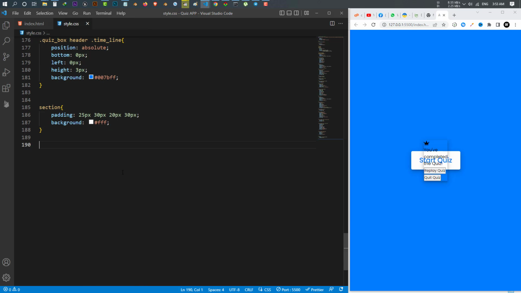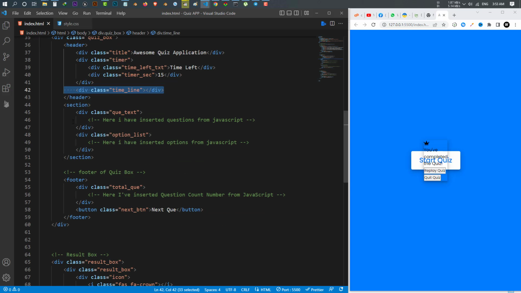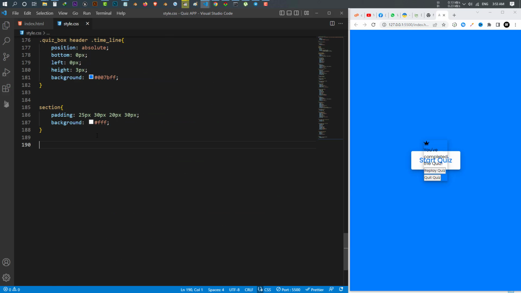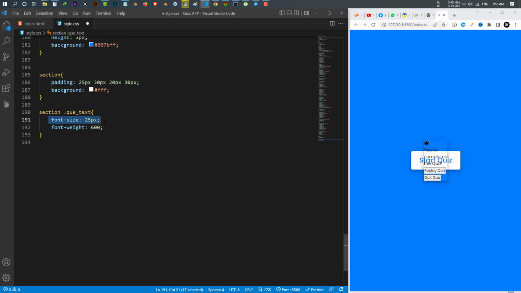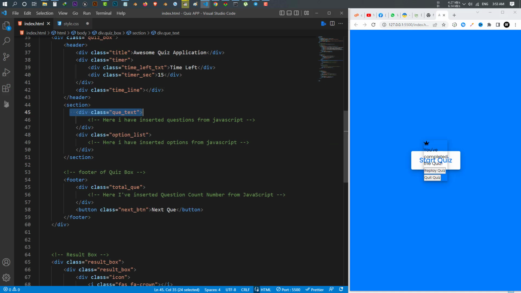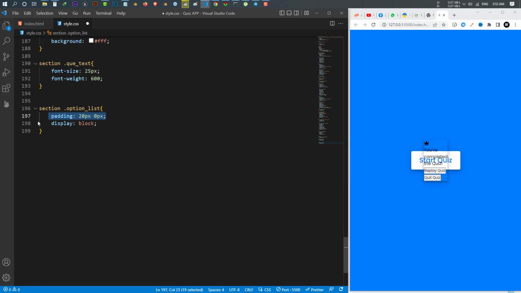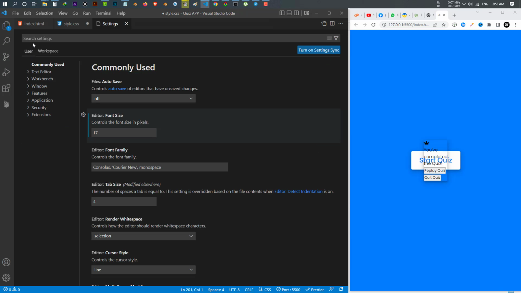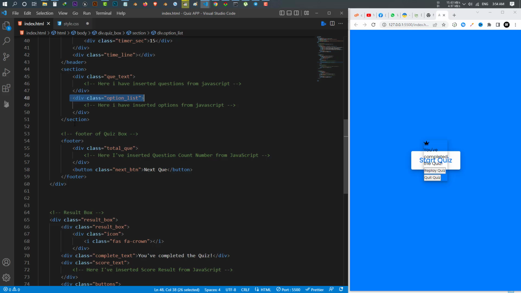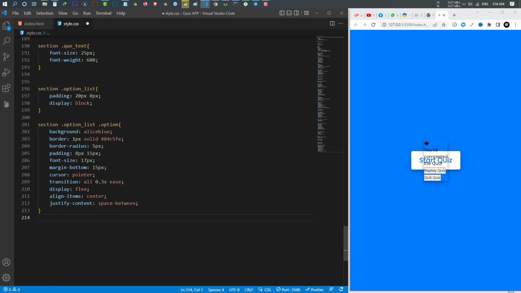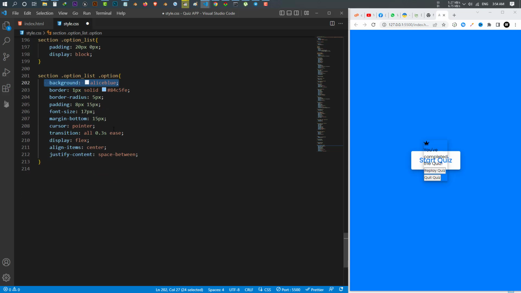After the section, we have the section query text. So let's select the section query text, and I give the font size and a font weight. And after that, I have the option list. So I selected the option list, this one, and I give it some padding and display to block. And after that, after the option list, we have the options themselves. So let's select the option itself. I give it a background color, a border radius, padding, font size, and a margin at the top of this one.